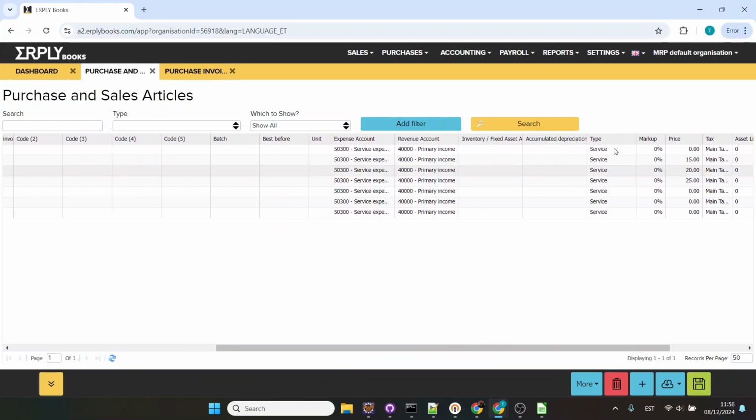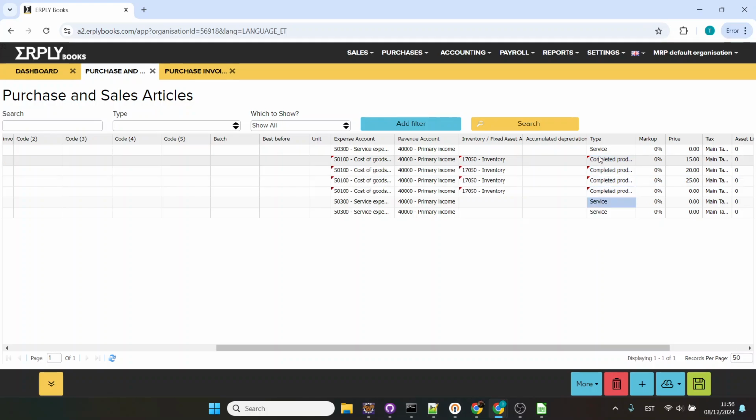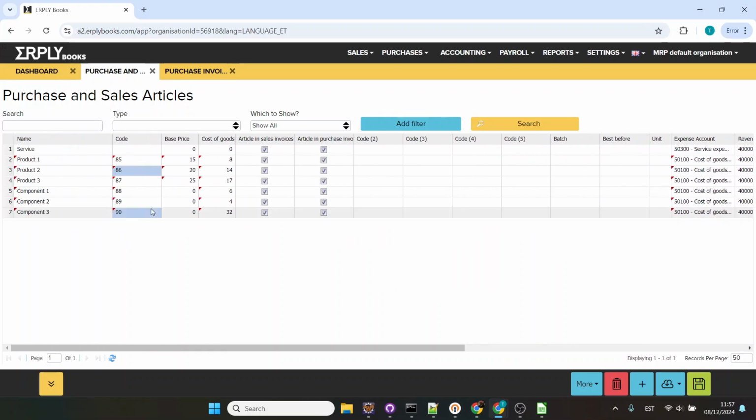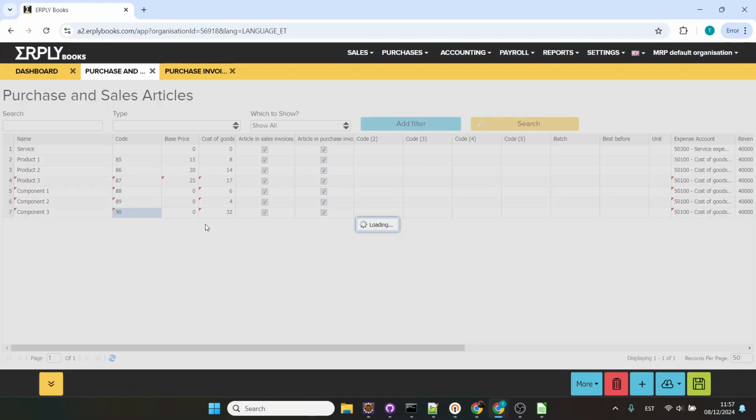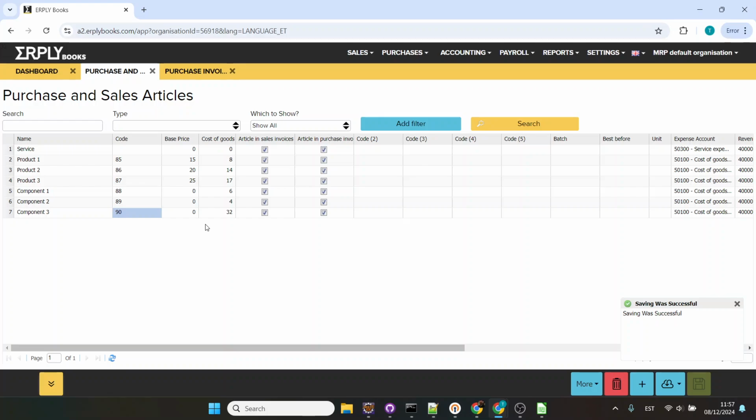Also, I need to make sure that the type will be completed products. Select them. This could also be imported from the Excel, but I had so few of them, so I just did them manually. So this is done, and I can basically save the articles. What kind of information can you add here? First of all, you have your codes.